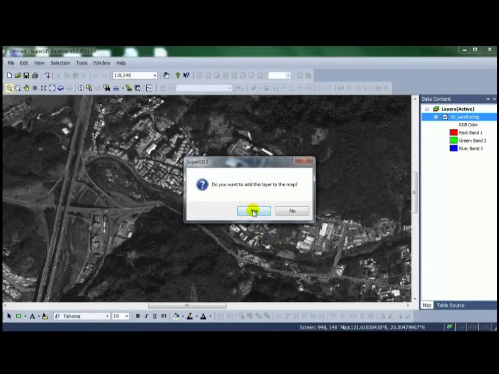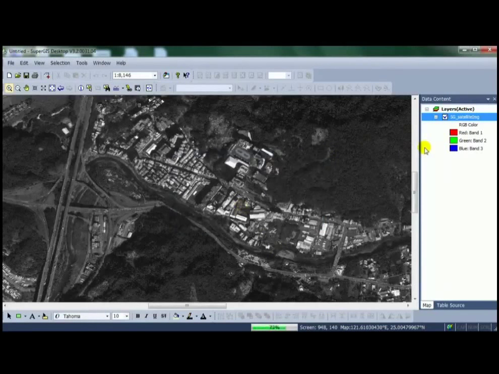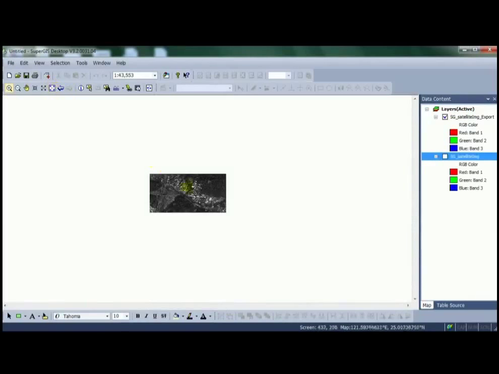And then you can add the layer to the map. And here is the output layer.